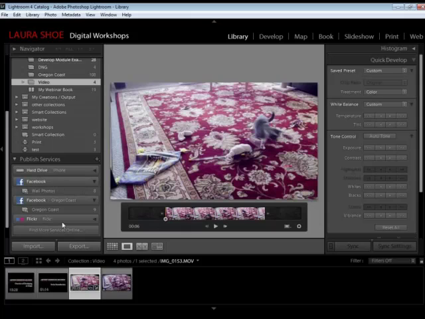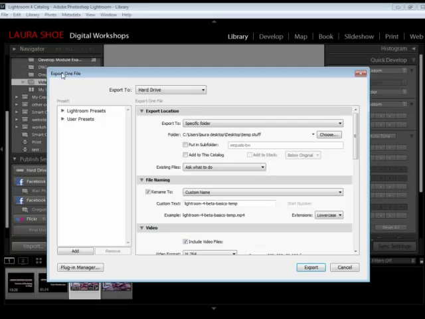And the second thing, of course, you can do is export them to your hard drive and then send them off to wherever you want to send them. So I'll click on the export button. Okay, so I clicked on the export button. I want to export a video.